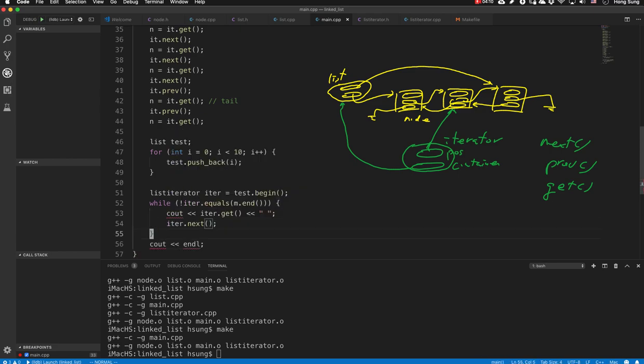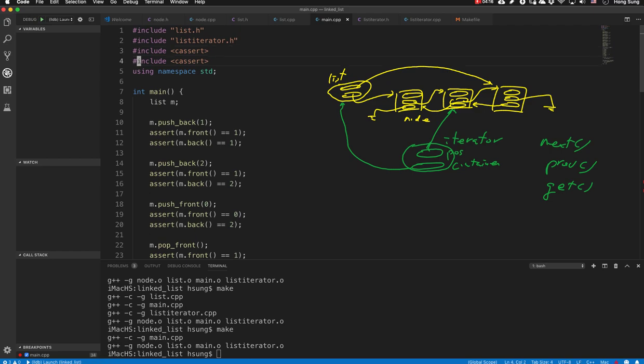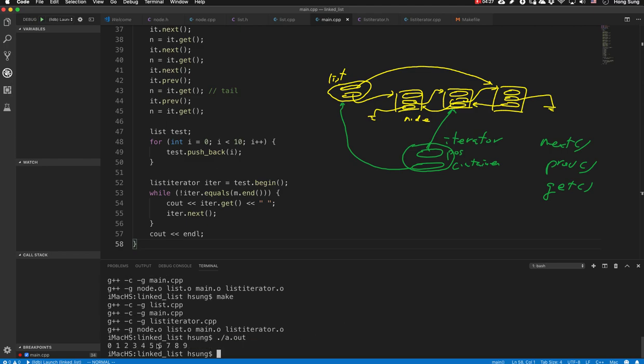So let's print on the screen, cout. I need to include the iostream library, then compile and run. So 0 through 9 is printed here using the looping mechanism.